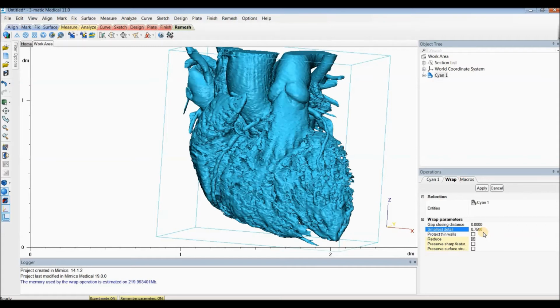You can lower this if you want, and that's fine. You'll just end up with more triangles describing your part, and it'll take a little longer. Whereas the higher you increase this, the more smooth your model will be, but also the more defeatured it can get. So I'm going to hit apply and let that calculate.